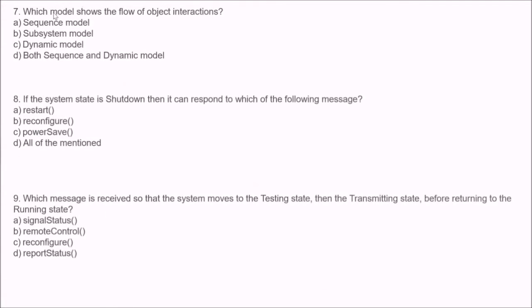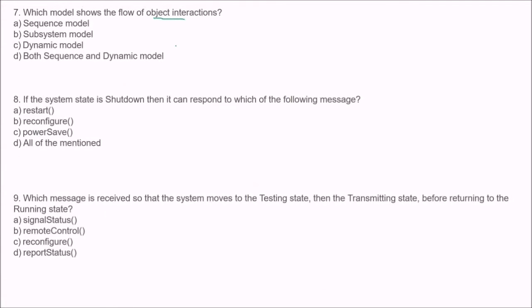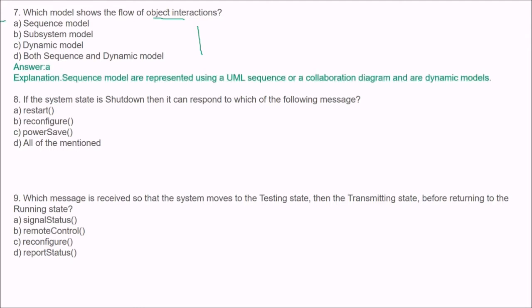Now next is, which model shows the flow of object interactions? Which model shows the flow of object interactions? These are 4 options for you. The answer is sequence model, object interactions, flow of object interactions. So sequence models are represented using UML sequence or collaboration diagrams and are dynamic models, sequence model.